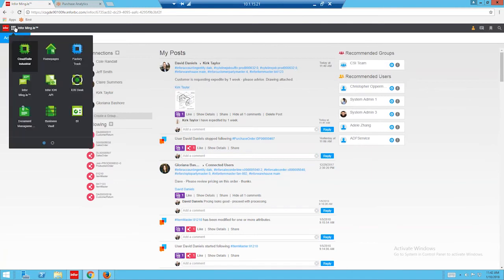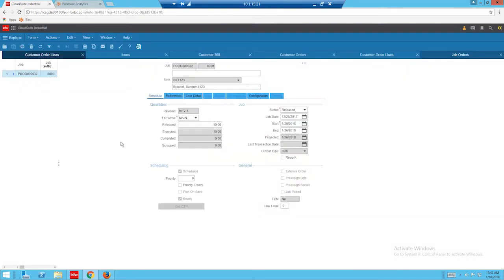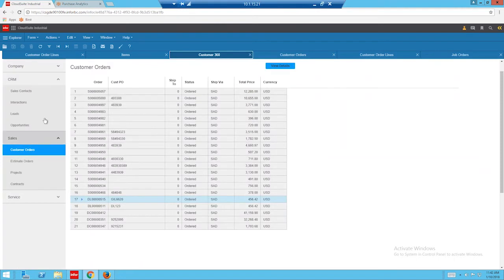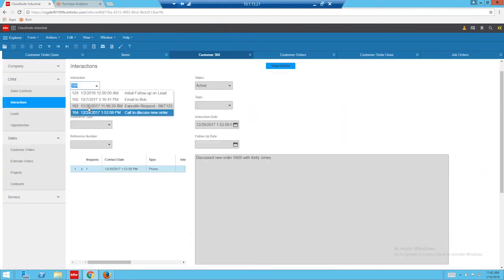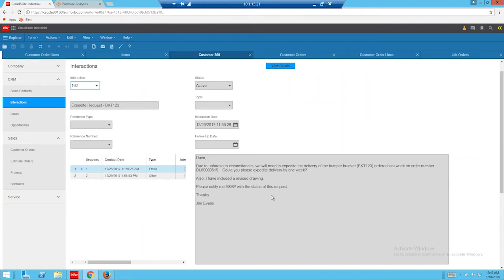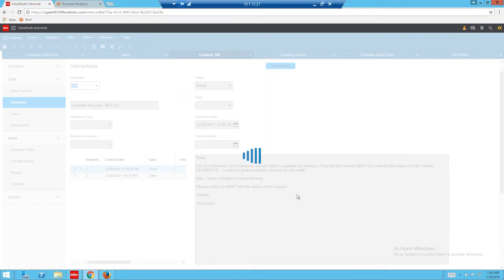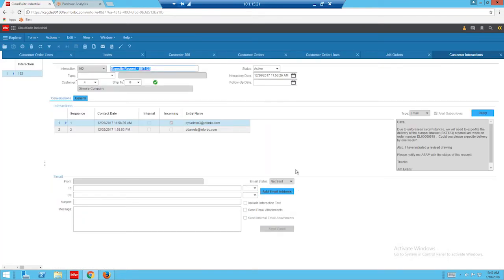So most likely what David would do at this point is go back to his CloudSuite Industrial 360 interaction screen. We'd go to that interaction that we had from our original customer. I'd drill into that, go to the details. And most likely what I'm going to do is reply.